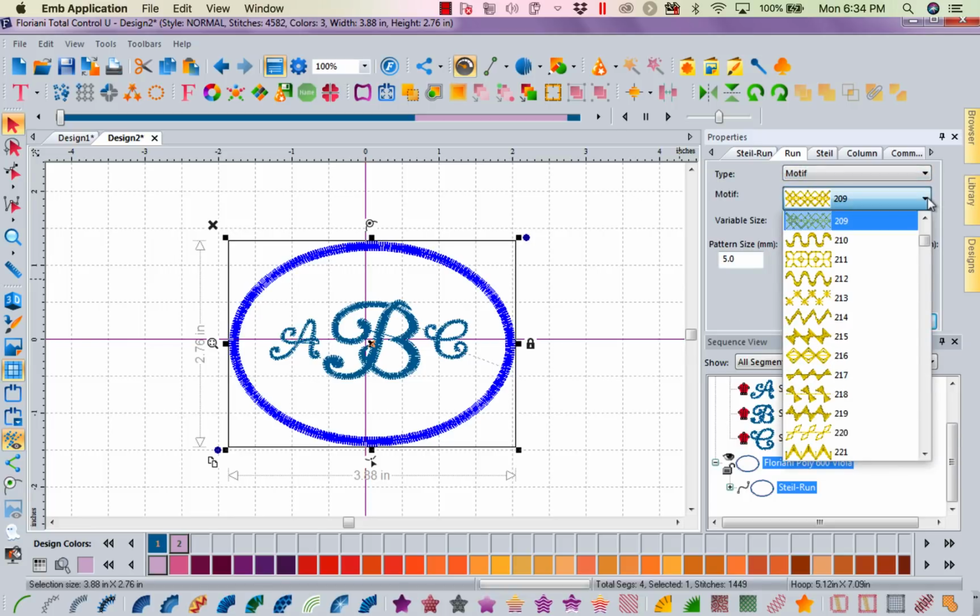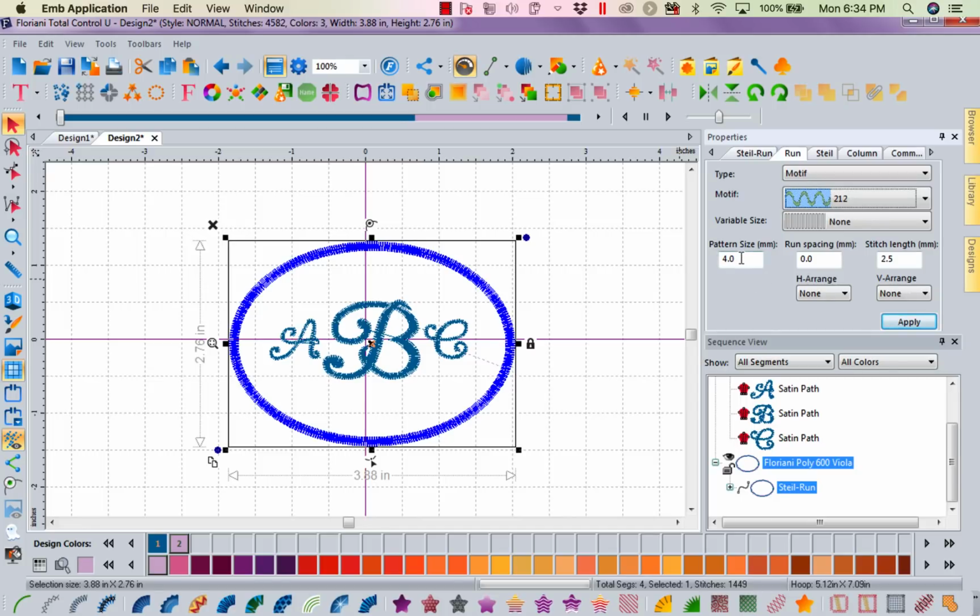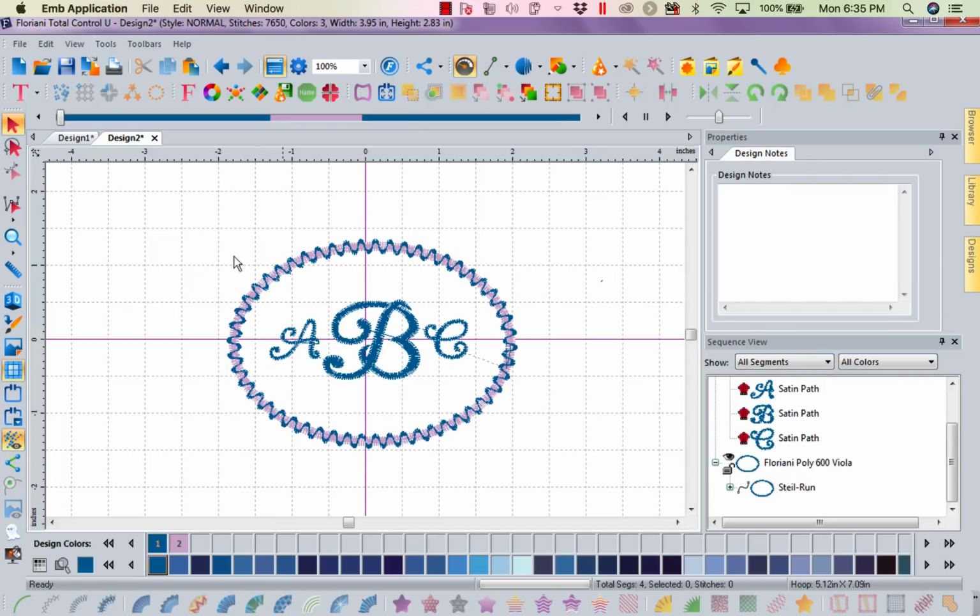Now again, I'm going to drop down and I think I'm going to pick this right here. And I might make my pattern size a little bit bigger, maybe 5. And I'm going to apply this. Now there is a really cute border around this with not much work.